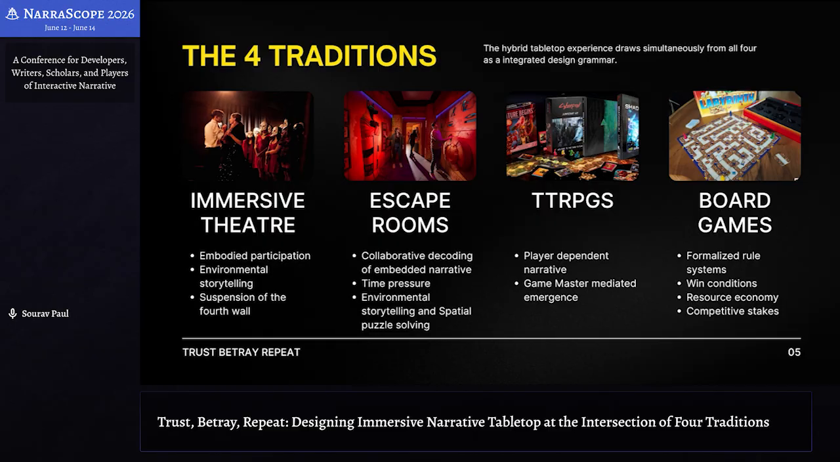TTRPG has that player-dependent narrative where players shape the narrative, as well as it is a game master mediated experience. And finally, board games have their own rule-based systems, the win conditions, the economy, the competitive stakes, which all take part in the betrayal in the hybrid tabletop.